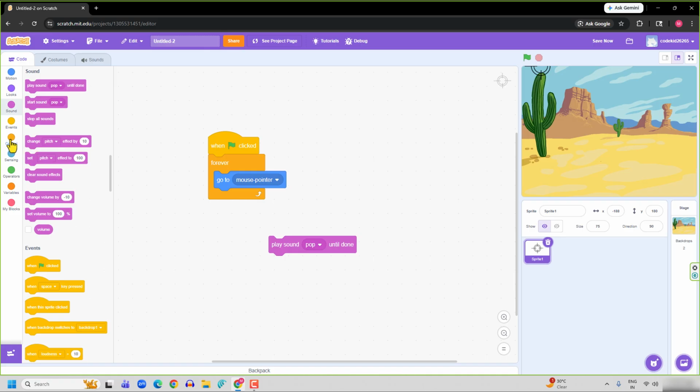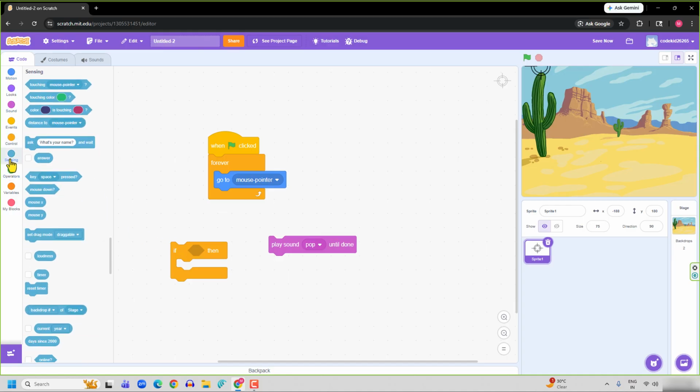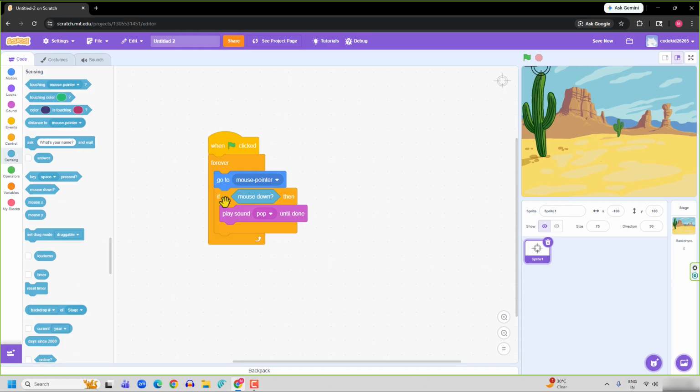Next, I will go to control and I will drag this if then block. And here in sensing, we have mouse down, meaning if the mouse button is clicked. If I left click, that is what this means. If the mouse button is clicked, then play this sound. That is what this means. So I will have this inside the forever block.